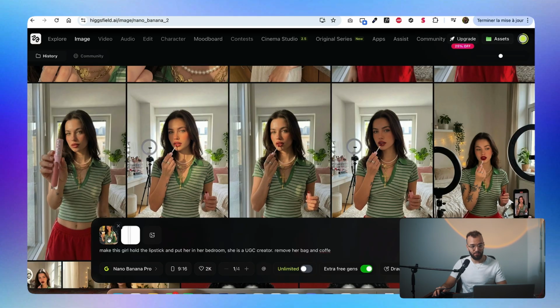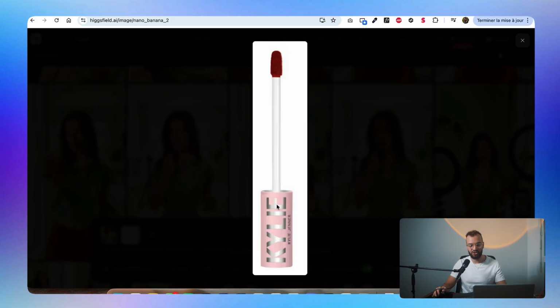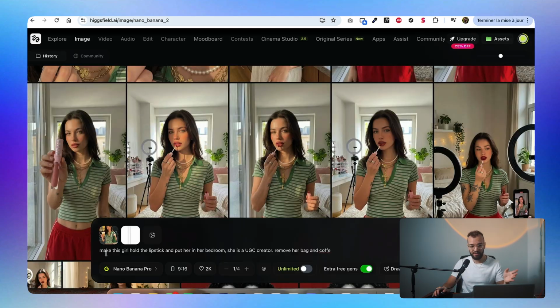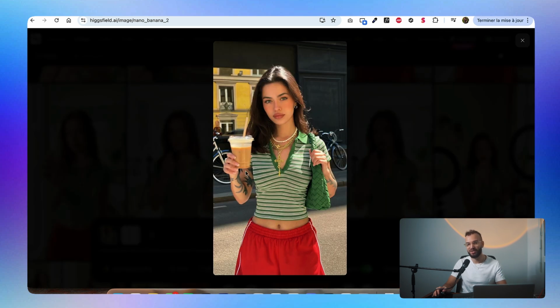So in my case, it was pretty simple. I just added the first image that we created together and I added the lipstick, which is the Kylie Jenner lipstick. Pro tip here, make sure that the image background is pretty clear. It's white in my case, so that you don't have any issue when you try to merge the AI character and the product. Then my prompt was pretty simple. Make this girl hold the lipstick and put her in her bedroom. She's a UGC creator, and remove the bag and the coffee because she was actually holding a bag and a coffee in the original image.